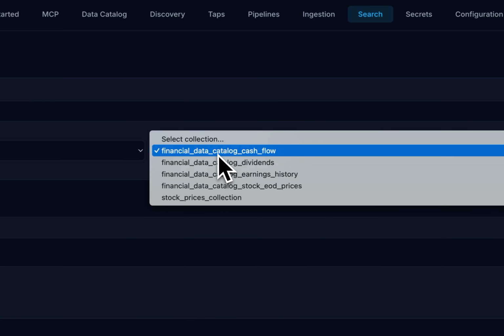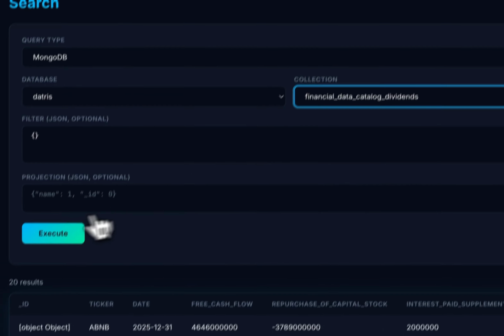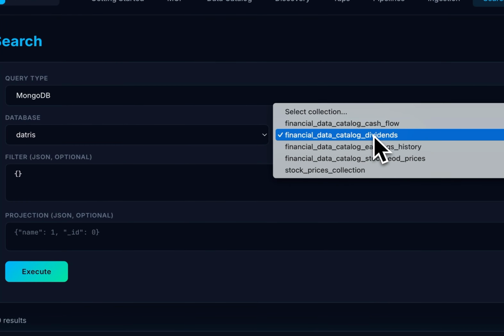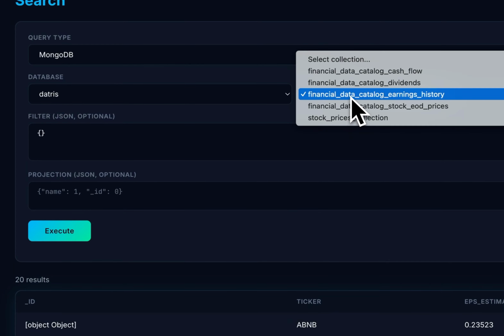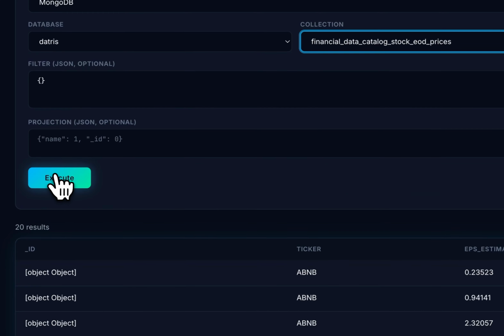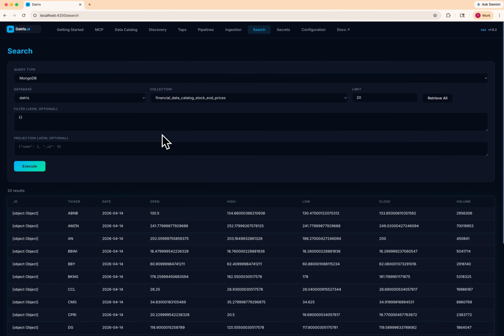So we've got the cash flow, we've got dividends, earnings history, and the financial data catalog. Those are all in Mongo. So that's basically how you can generate a lot of taps and a lot of pipelines real quick just by talking to AI and telling it what you want. And it does it all. That's it. Thanks.